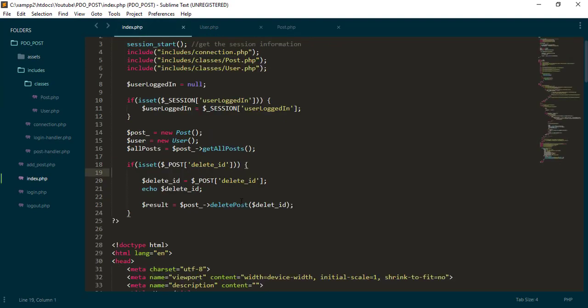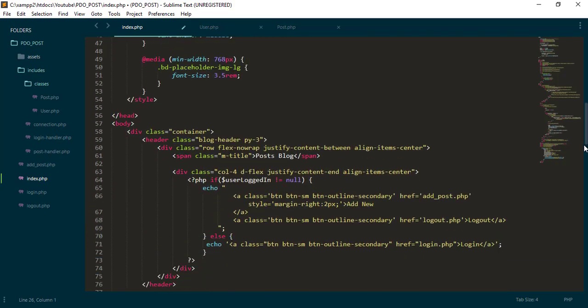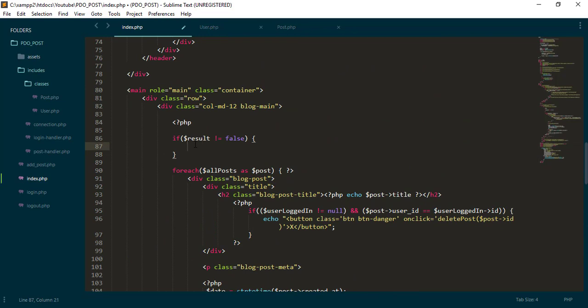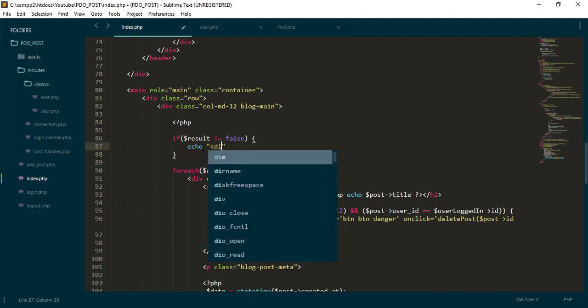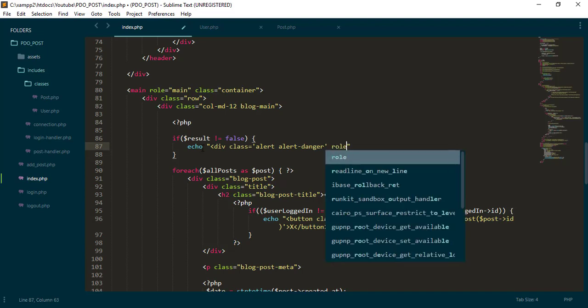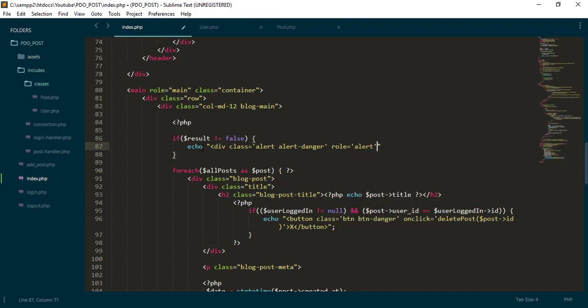In index.php, guys, I just noticed that we forgot to write e here because our variable is delete id. Okay, so now let me go to our if statement, and in the if statement we have to write, if any post is deleted, these results become true, and we have to show the message. So that's why I'm just gonna write div class alert danger, then role will be alert as well. This is a bootstrap class, and I'm gonna print post successfully deleted. I'm gonna close this one.